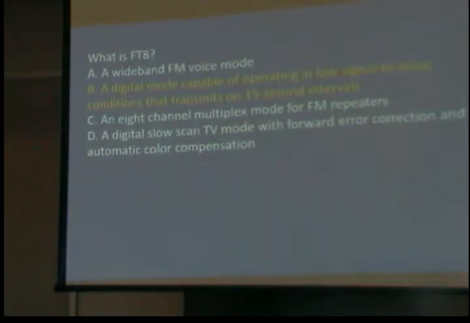What is FT8? It's a digital mode capable of operating in low signal to noise conditions that transmits on 15-second intervals. It's very time dependent. It's every 15 seconds it sends. That's it. And then it sits and listens. It's a data mode. It is one of the lowest noise. The JT65 is one, FT8 is another. FT8 is far superior.